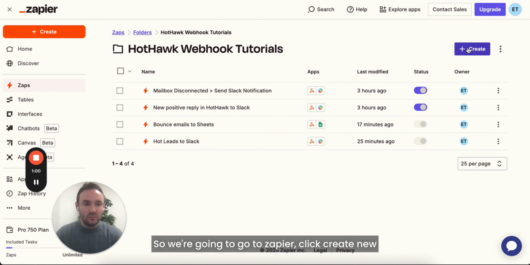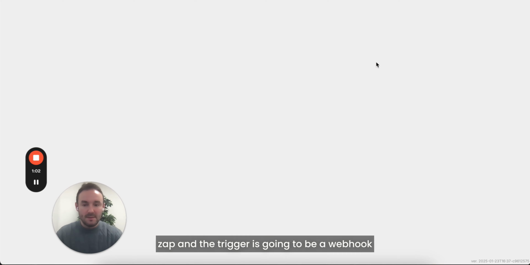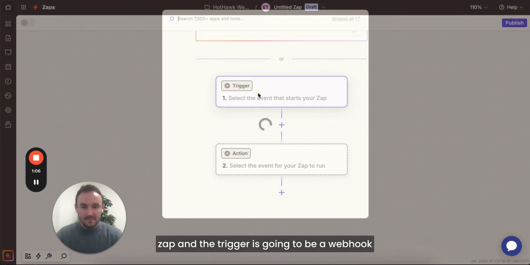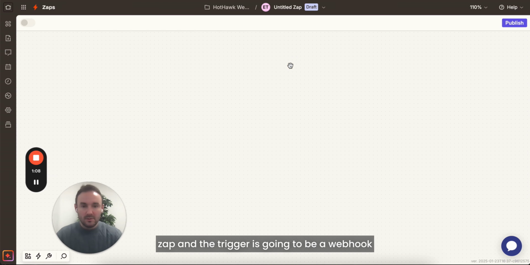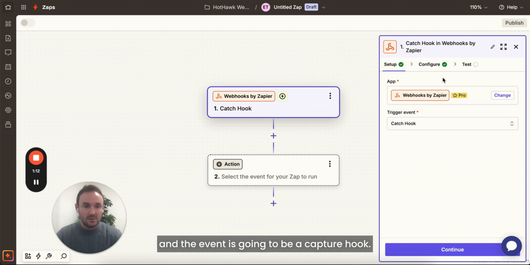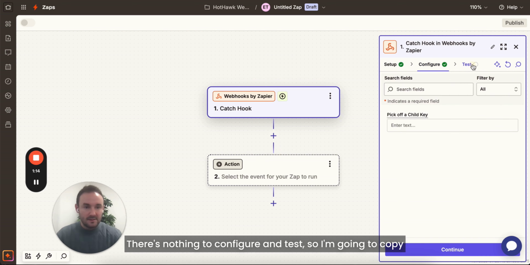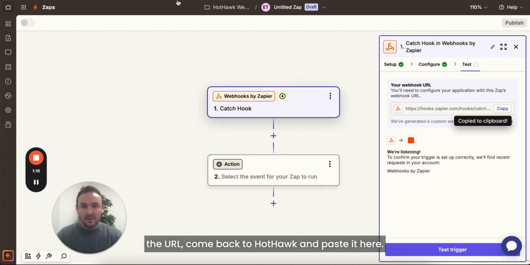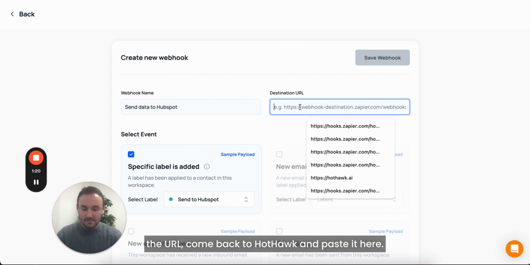So we're going to go to Zapier, click create, new Zap. And the trigger is going to be a webhook. And the event is going to be a catch a hook. There's nothing to configure and test. So I'm going to copy the URL, come back to HotHawk and paste it here.